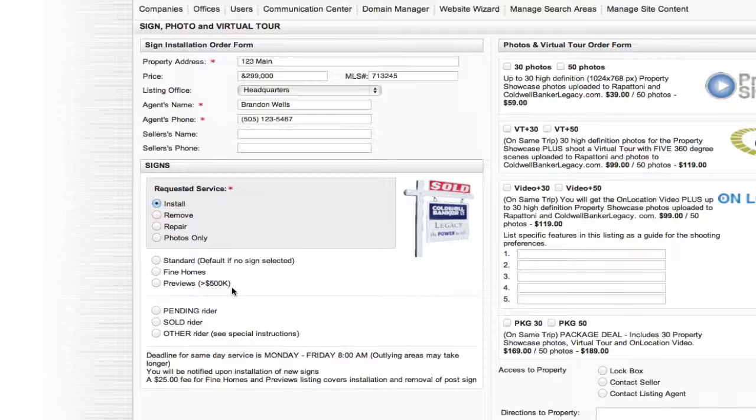It's important to note with both the Fine Home sign and the Preview sign that there's a $25 fee for the installation. And this covers the digging of the post and the repair of the ground after the sign has been removed.